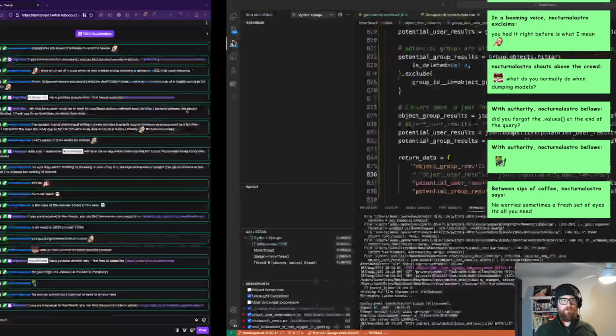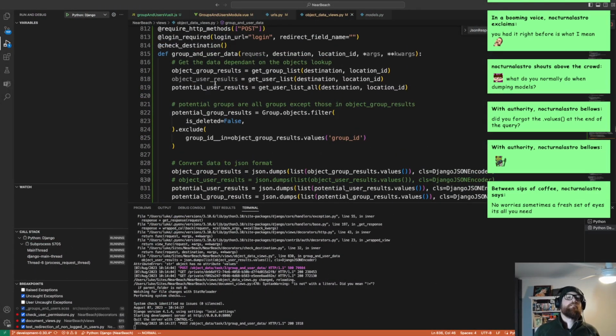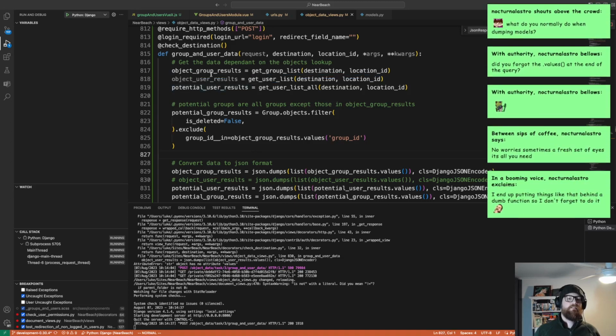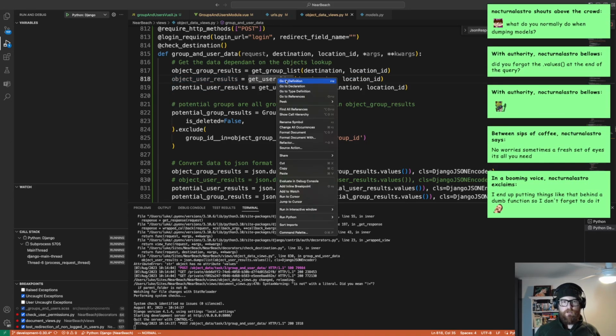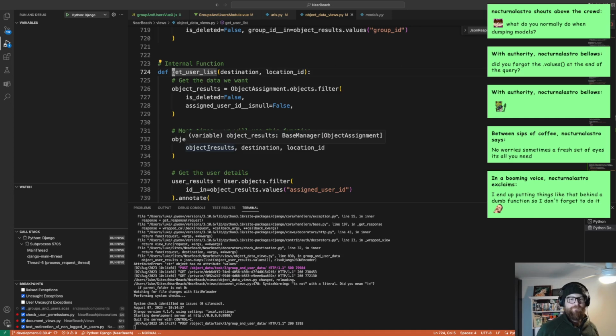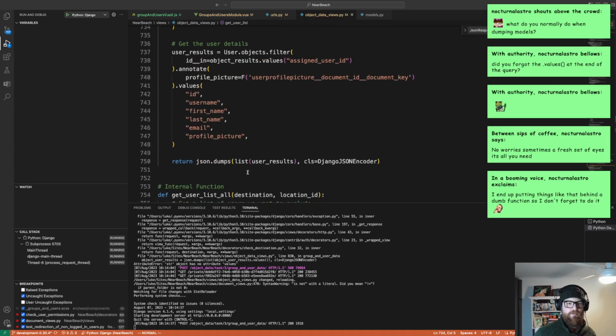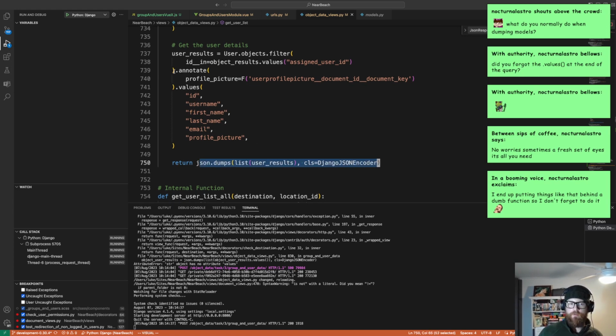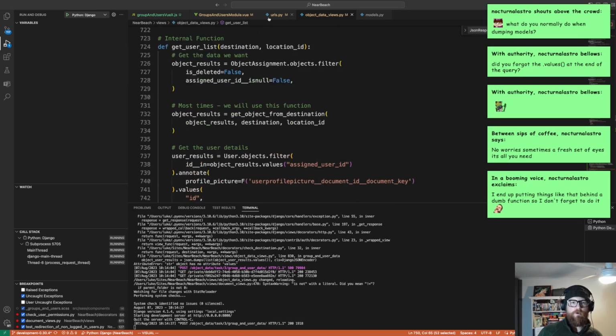All right, that worked for those other ones. Why did this object user result not work? So what I'm going to do, I'm just going to go to the definition. I end up putting things like that behind a dumb function so I don't forget to do it. Yeah, fair enough. Oh, this already returns a JSON dump. Okay, so that's why that didn't work as intended, but that's fine.